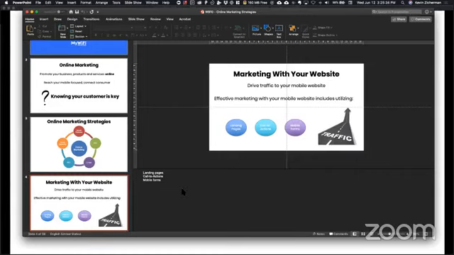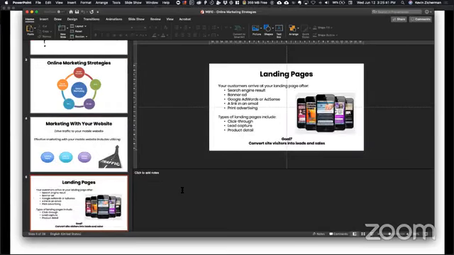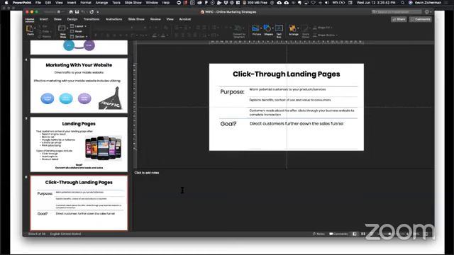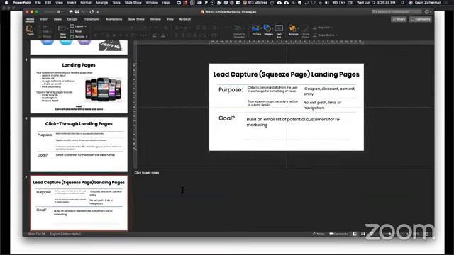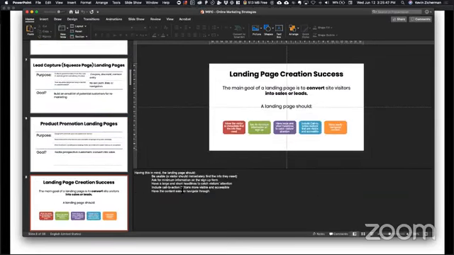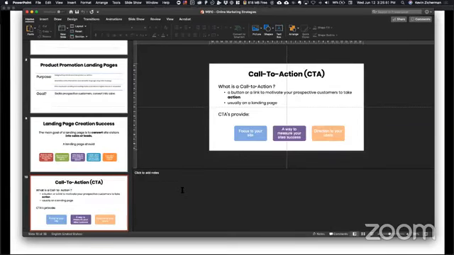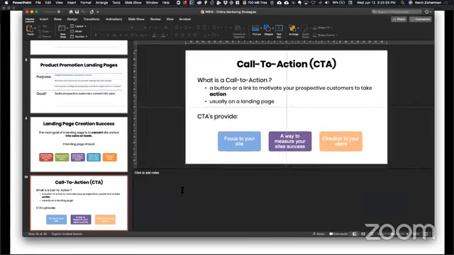You can then do your own bootcamps to your own clients, how to drive traffic to your website using landing pages, calls to action, and mobile forms, click-throughs with the purpose and the goal. What is the lead capture squeeze page? So I explain what each of these items are and why you'd want to use each one of these items. Let's make this a bit larger here. So what is a call to action? Why you want to use a call to action?